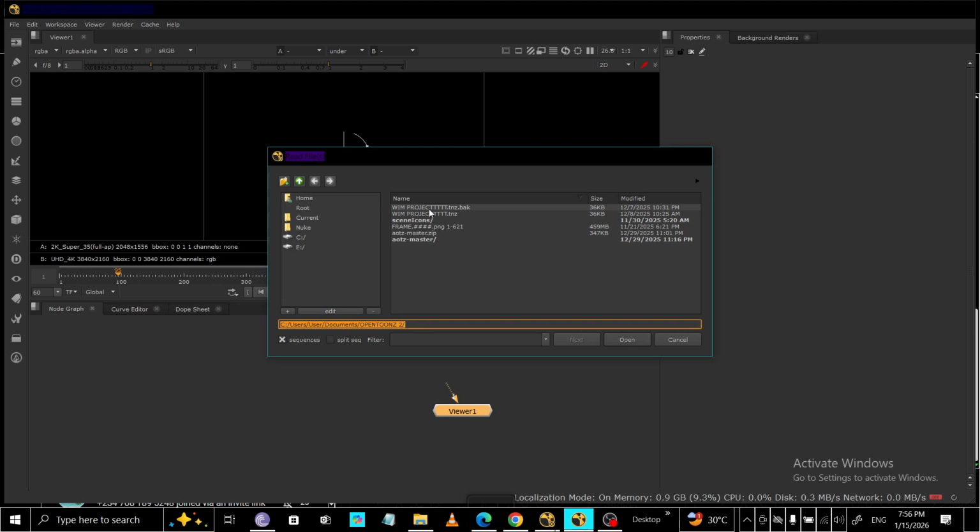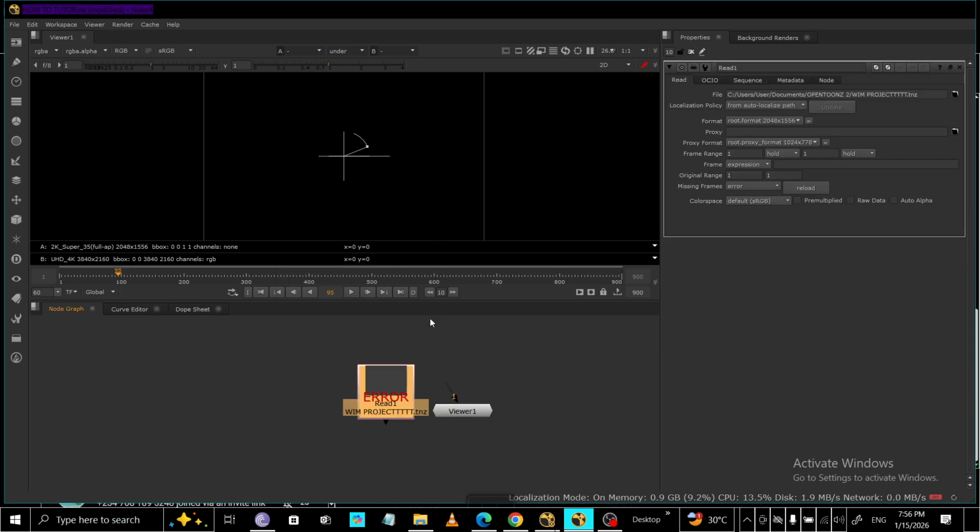With Nuke active, press R on your keyboard or go to Image, then Read. Both options open the file browser. The shortcut is faster, but the menu path is always there if you prefer to click. If R doesn't do anything, make sure Nuke is the active app and the node graph has focus.